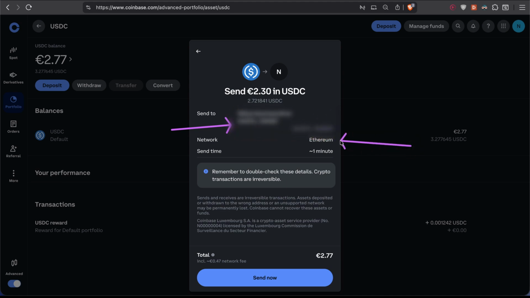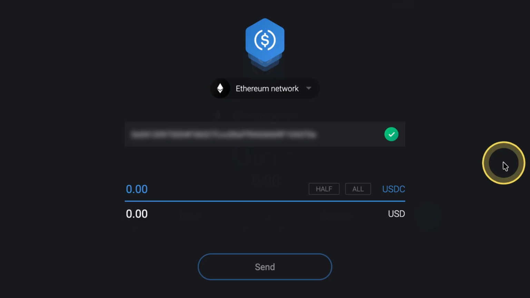Down here, I've chosen the same network, so Ethereum in this case. And then all I need to do is just click down here on send now, and the money will be sent over. The same applies if you already have some crypto in your own wallet.